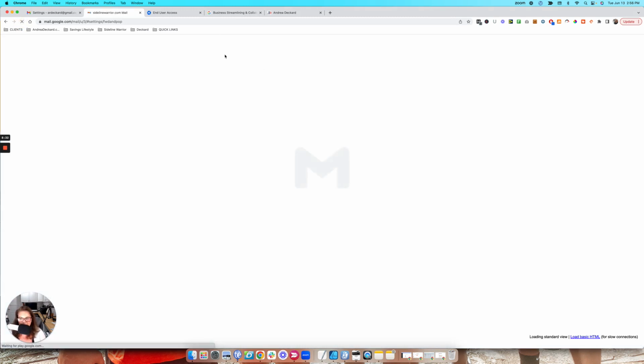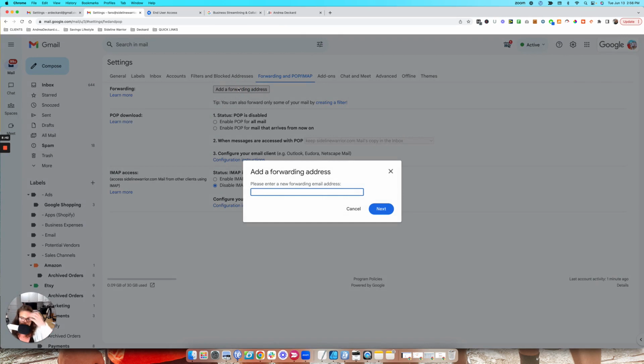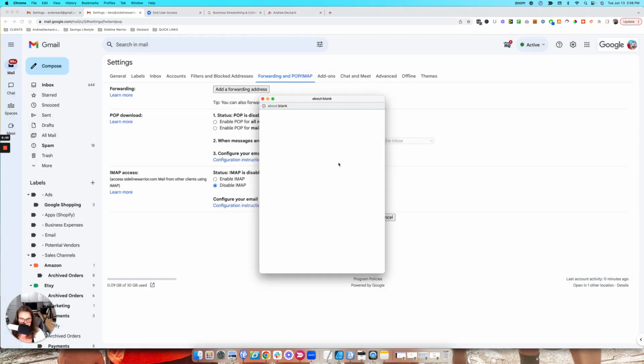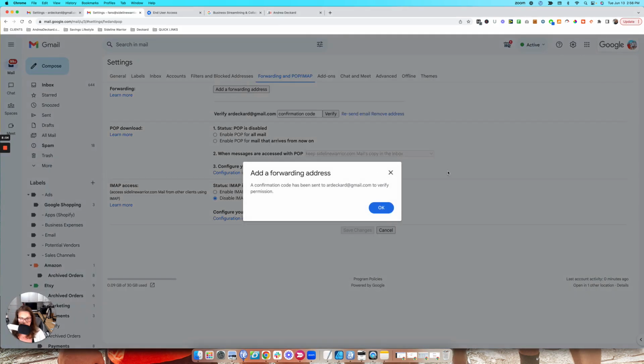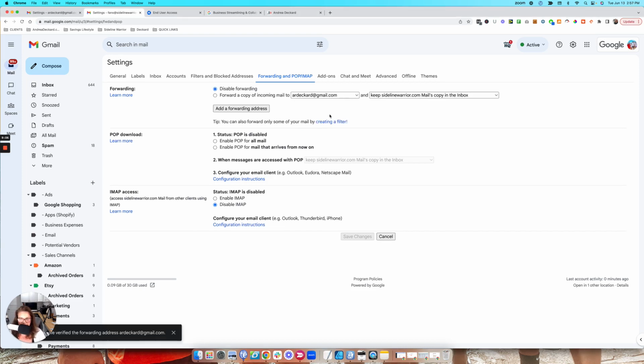I'm going to refresh that. You're going to click add a forwarding address. Proceed. Okay. Now you're going to go into your personal email account and you're going to get that code to verify it. I'm going to go grab that. Okay, I have that confirmation code. I'm going to enter that, click verify.